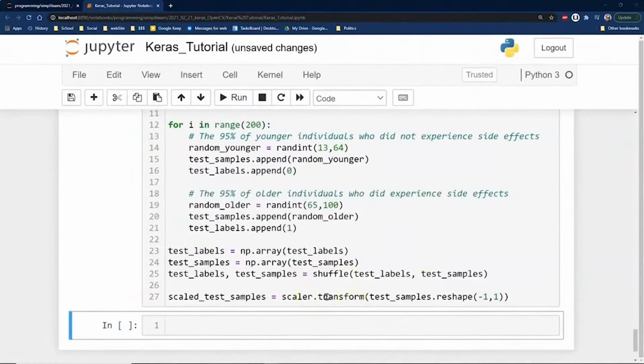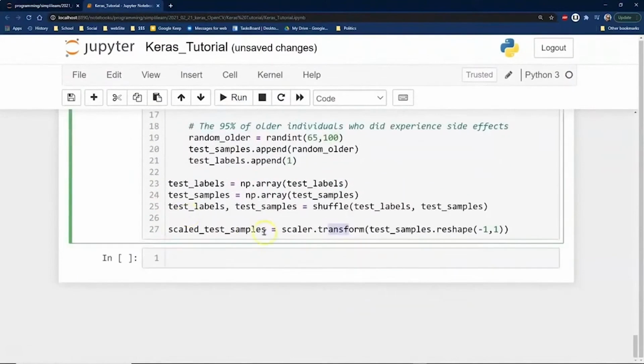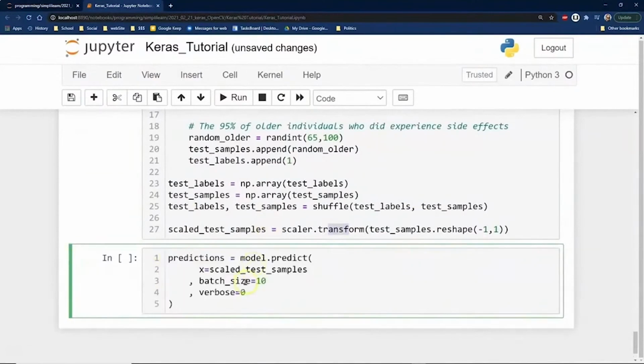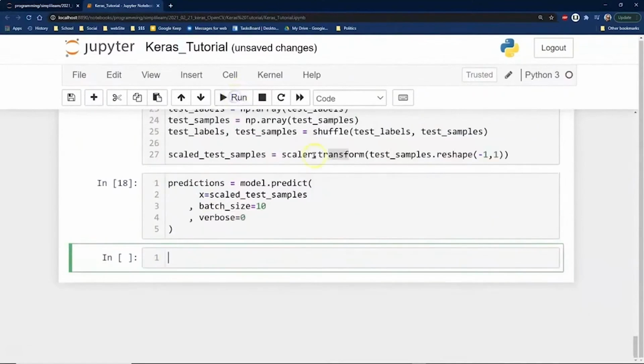There we go. And now we're just transforming it, because you never want to transform the test data. Easy mistake to make, especially on an example like this where we're randomizing the data anyway, so it doesn't matter too much because we're not expecting something weird. And then we want to go ahead and do our predictions.